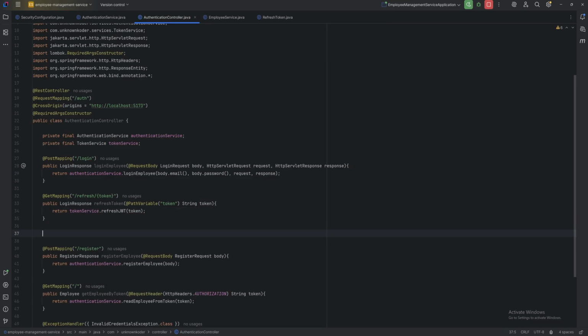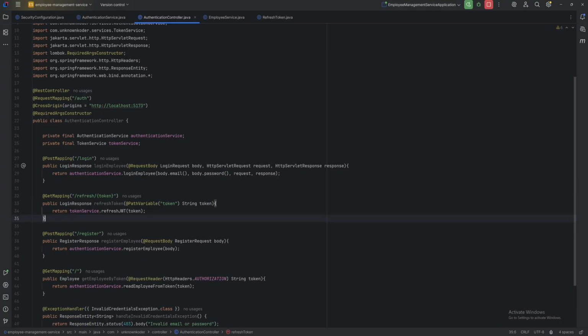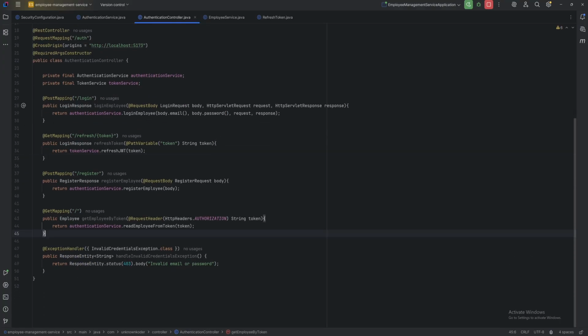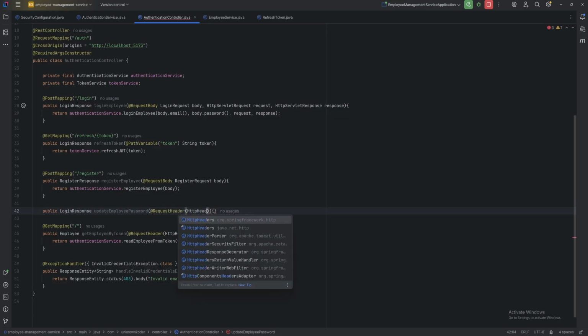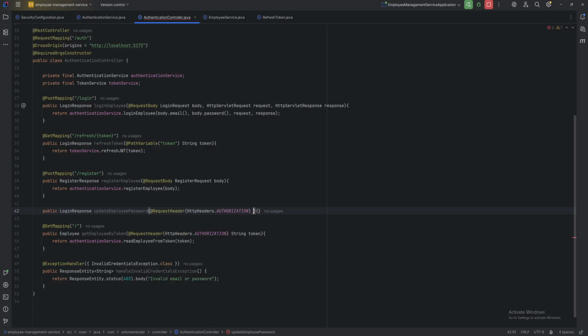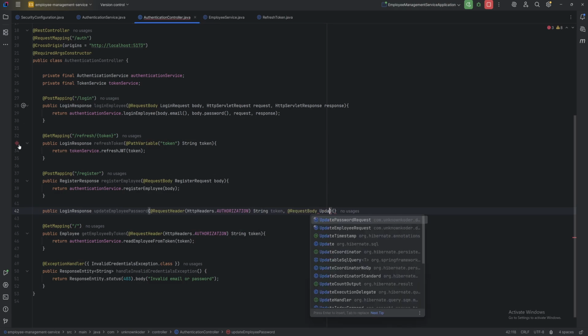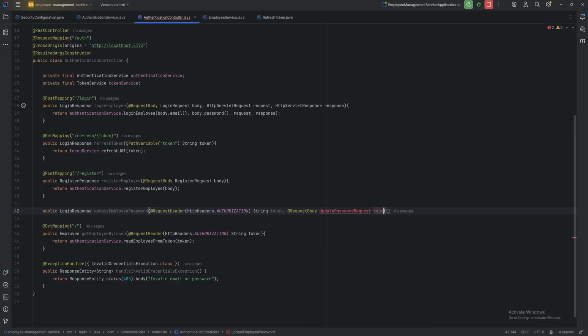We'll come below here, and then let's also do the update employee password. For that, I'm going to put it down here, or maybe below register. This one's going to say public LoginResponse updateEmployeePassword. Inside here, we're going to have @RequestHeader, and inside the request header we're going to include HttpHeaders.AUTHORIZATION, and store this in a String variable called token. We'll also include an @RequestBody, and the request body will be an UpdatePasswordRequest that we'll call body. Let's import this UpdatePasswordRequest DTO here.